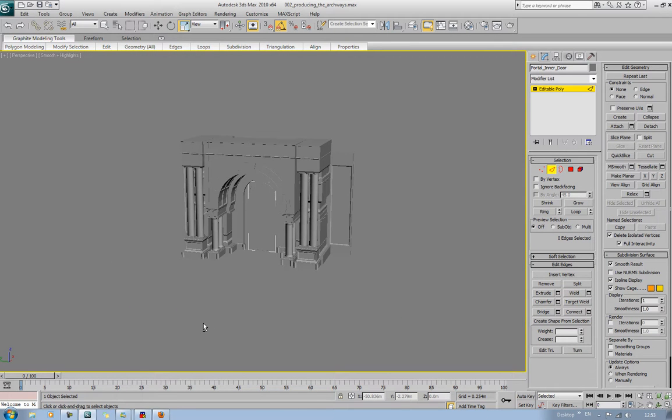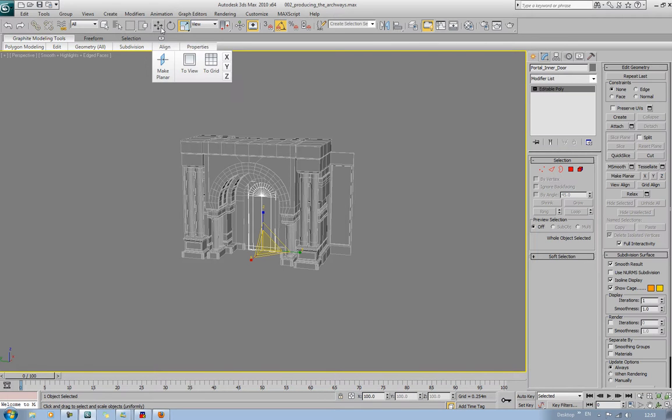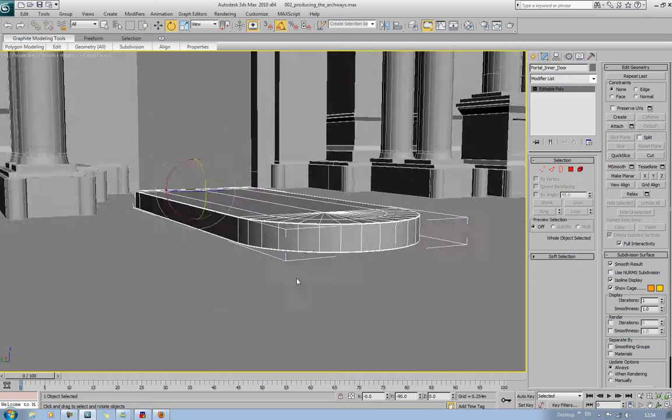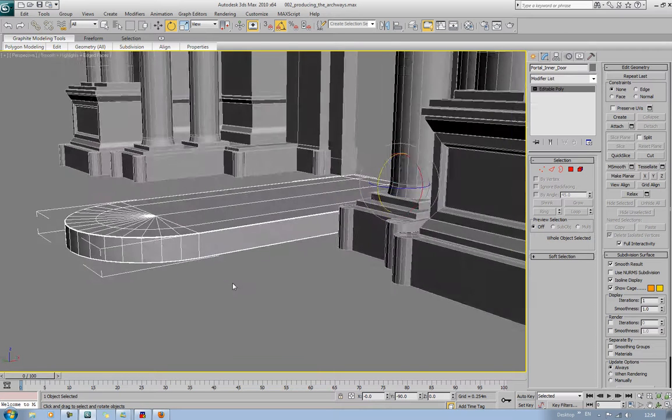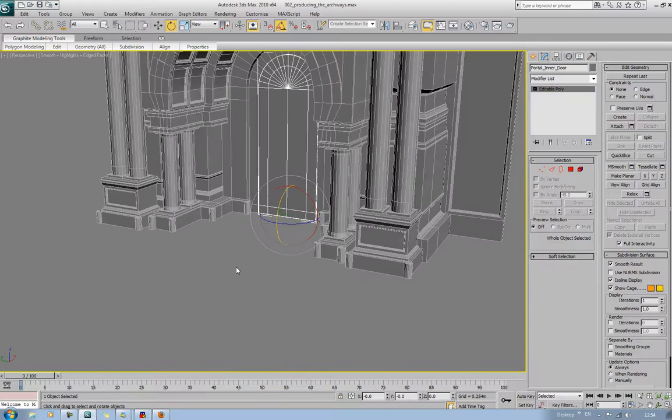Okay, so why have we gone to that bother? Well, because when we come to actually rotating the door down now, it doesn't intersect with anything else. And also you'll notice it's lying at floor level rather than lying flush with floor level. It's an important difference.